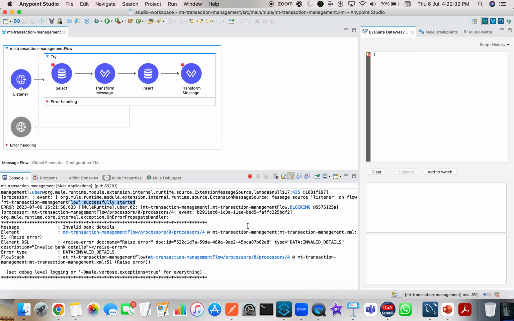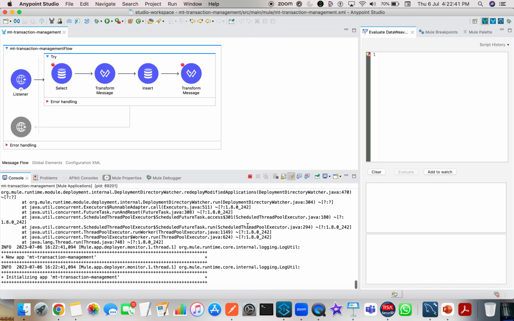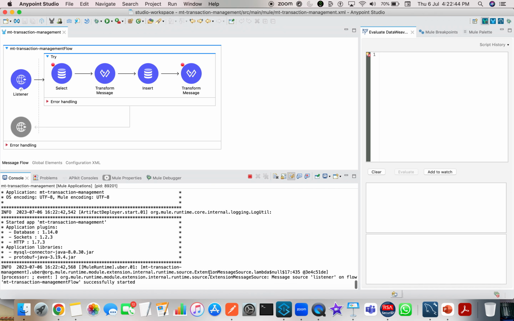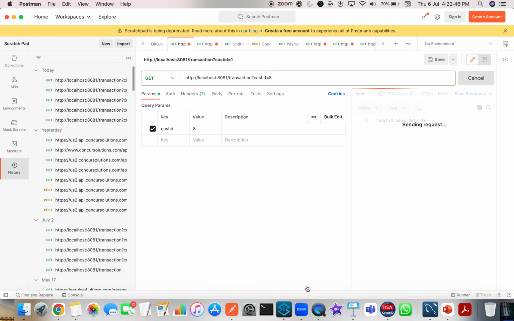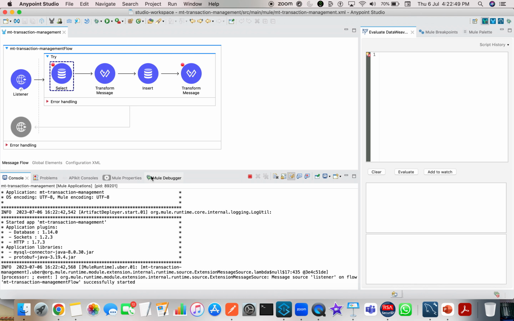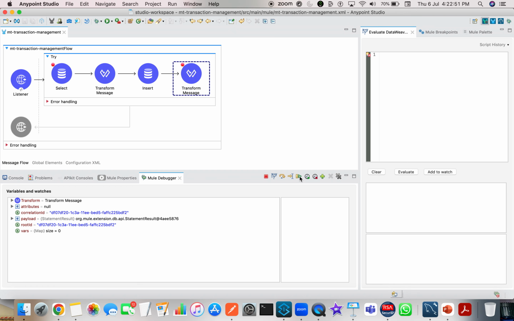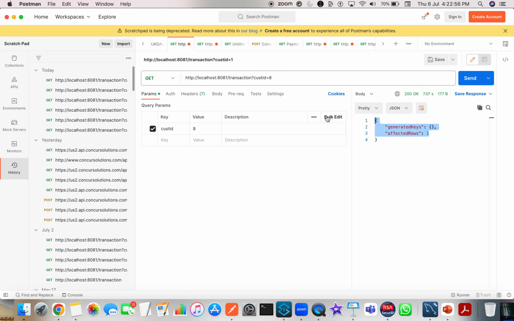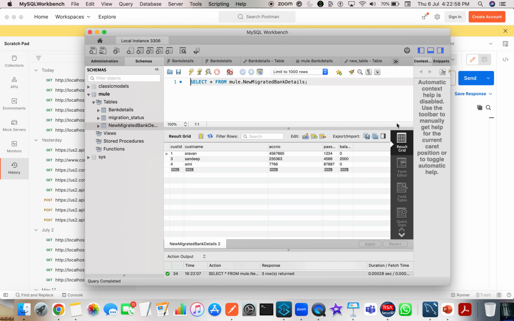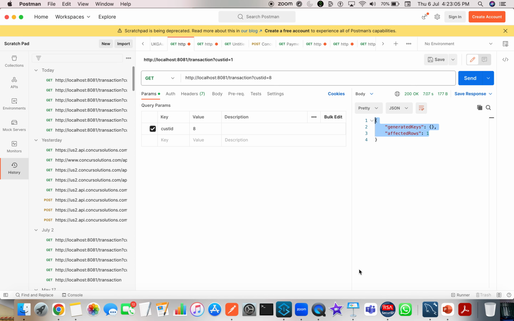Okay, now I will remove it and run the same query. The application is restarted. Now I will run this again. Okay, I will execute it, affected rows 1. Now you can see this row has been inserted. So this is how transaction scope works.